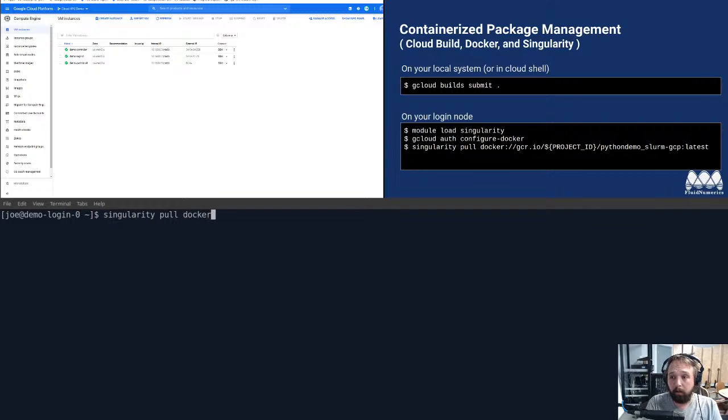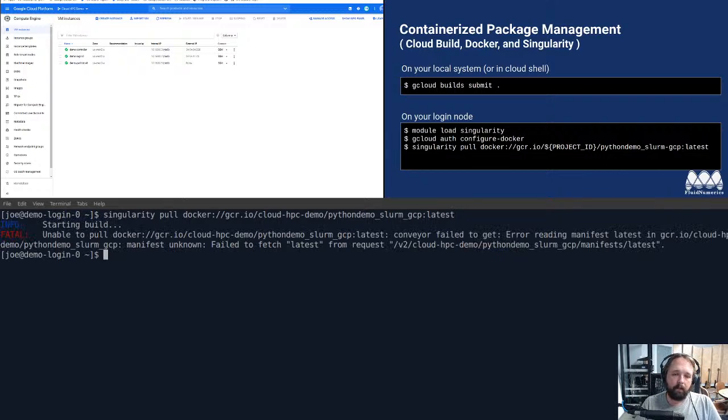We're going to tell it we're pulling a Docker image, gcr.io/, and you'll want to fill in your project ID here. Mine is Cloud HPC demo. So let's say Python slurm, Python demo slurm GCP, and we'll go ahead and pull the latest. Okay, so what's going to happen here? Maybe I didn't spell it right. Yeah, it's not an underscore at the end here.